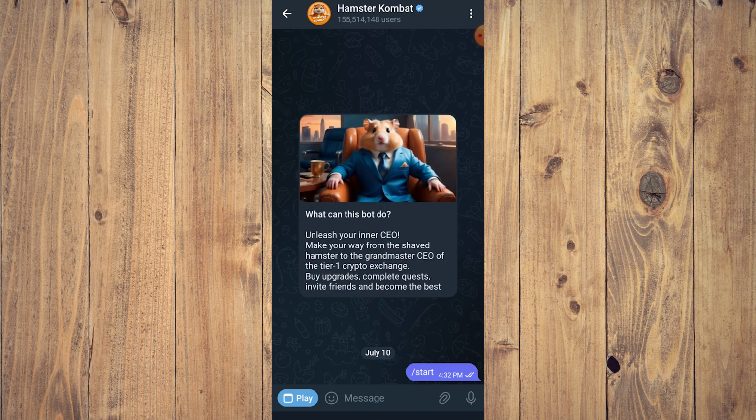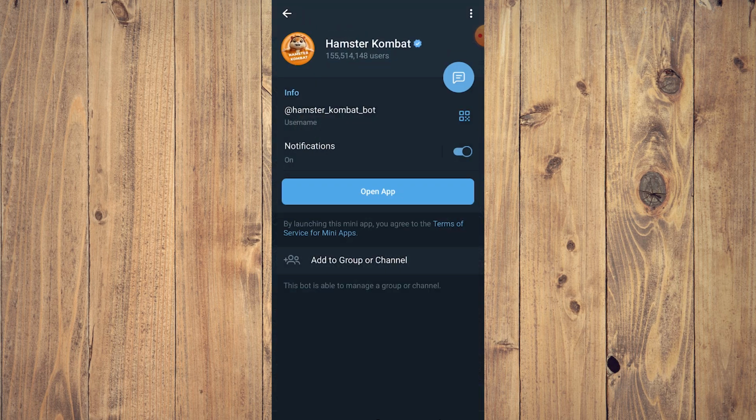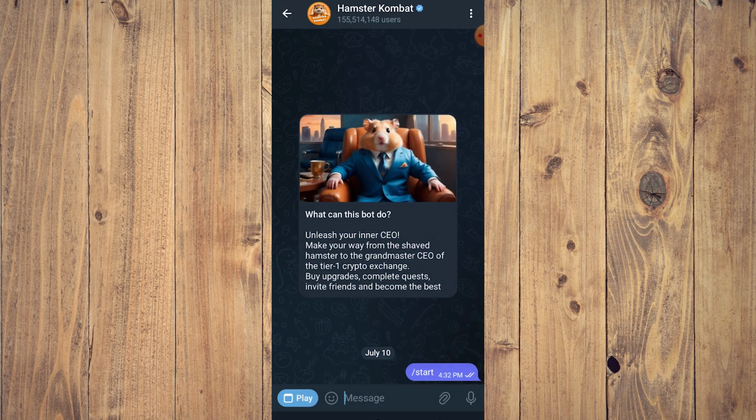The main one has a check mark, kind of like a Twitter check mark, a verified check mark. As you can see, the info is at hamster_combat_bot. It has over 155 million users, so you know it's legit. So that's the main bot. When you get here, you just need to tap or type /start, and you will be good to go.